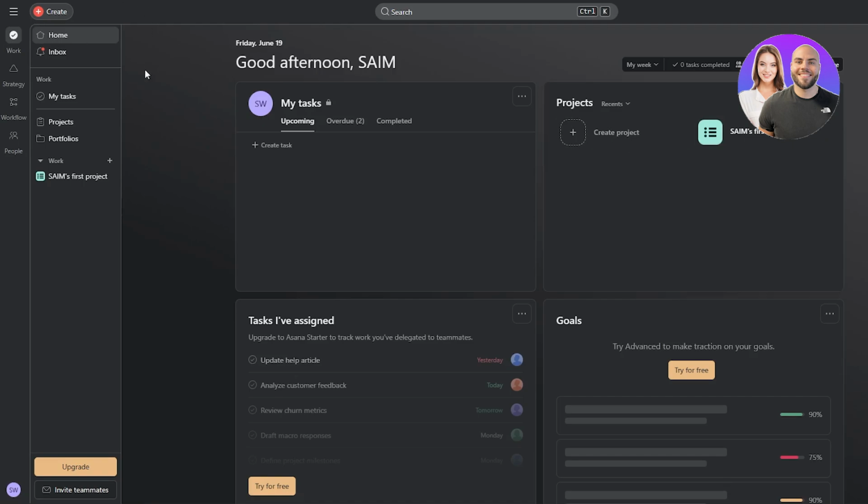Asana is a project management tool used to organize tasks, teams, and workflows in one place. It basically helps you create tasks, assign responsibilities, set specific deadlines, track progress, and manage entire projects visually. So think of it like a digital control center for your work. Now, instead of chaos, you get structure.